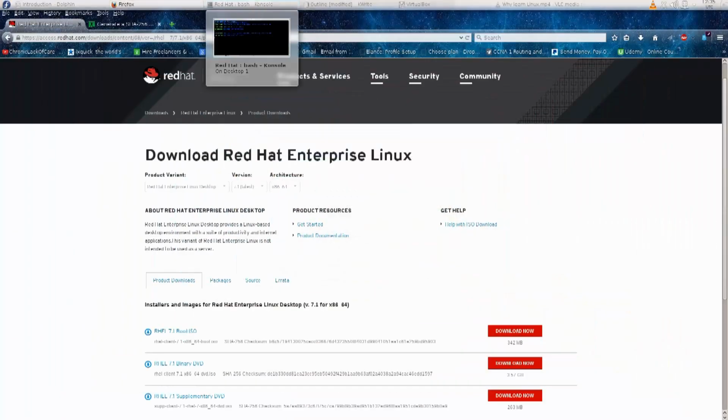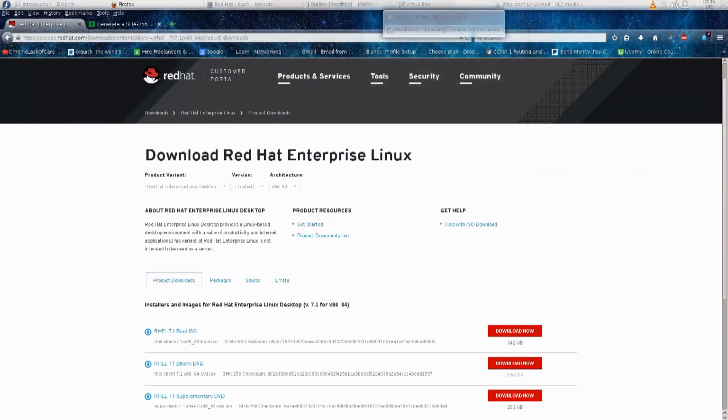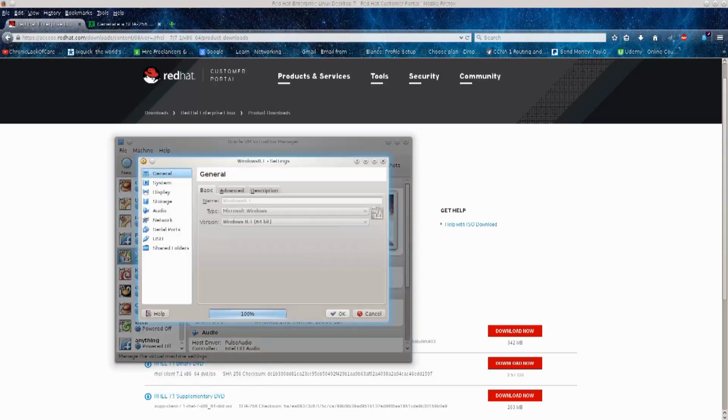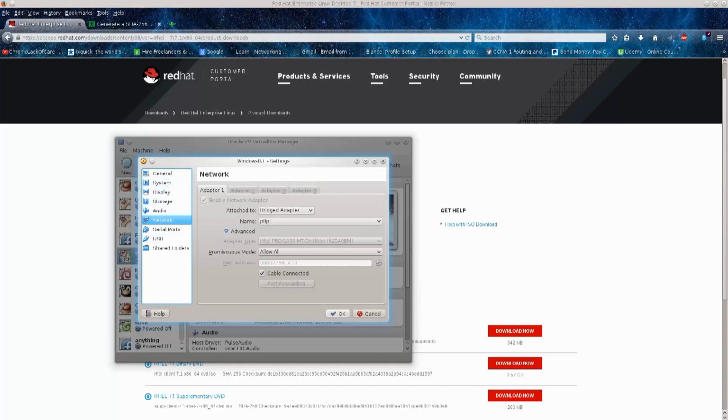So let me just go ahead and do this, because I already have a few virtual machines installed here. What I've noticed over the course of time is that people get confused with certain things. So look, I have Windows 8.1, it says running. I select it, I right click it, I say settings, and there we go. So there are a few things here of which you should be aware. For example, on network, you need to say that it's a bridged adapter. So remember, select bridged adapter, and then under the name, you select the name of the network interface that your physical machine is using.